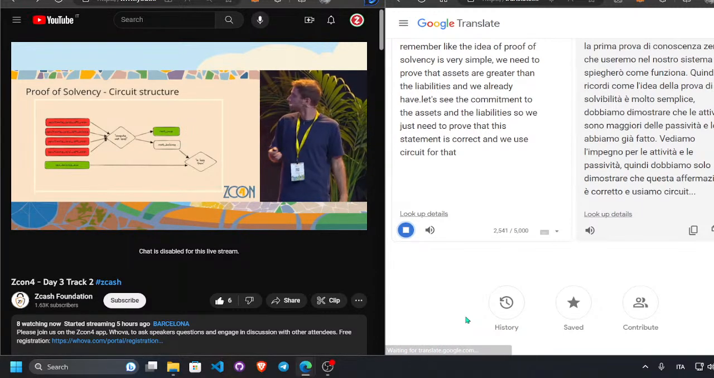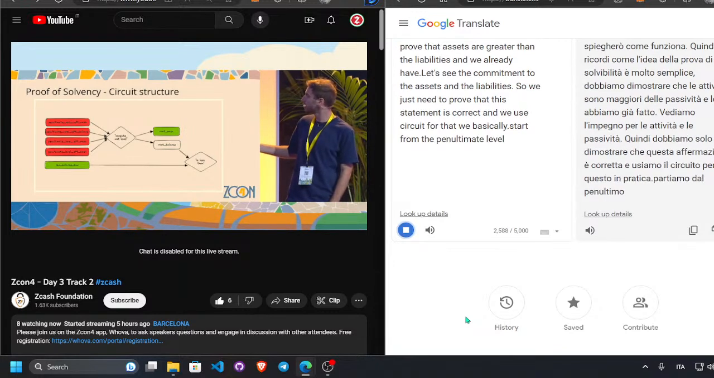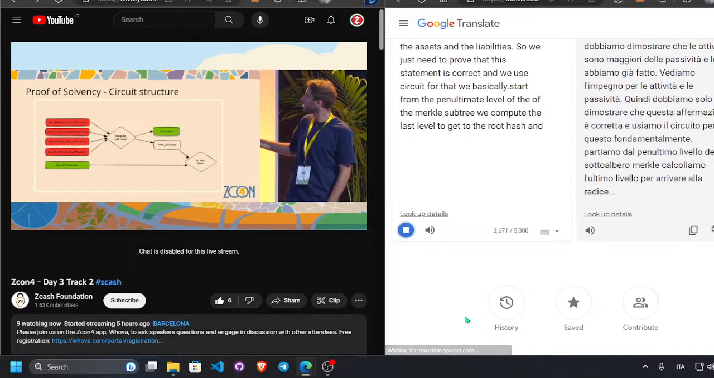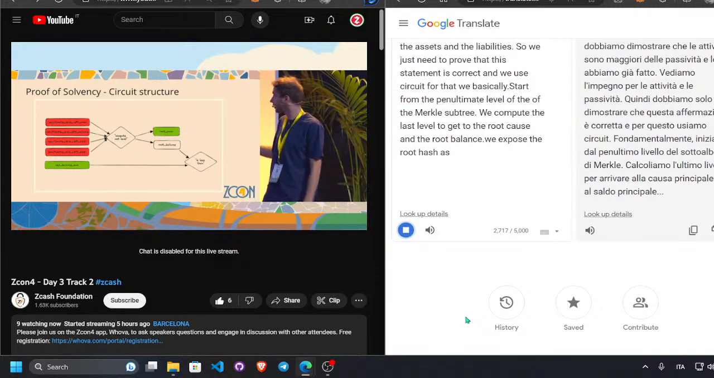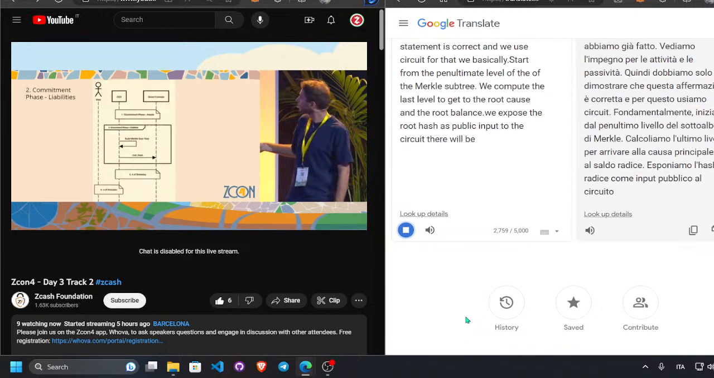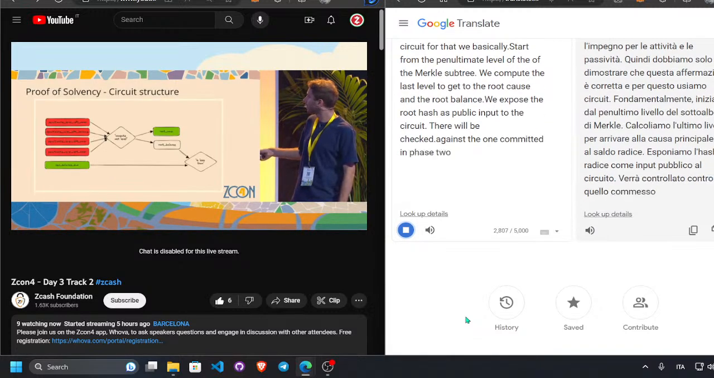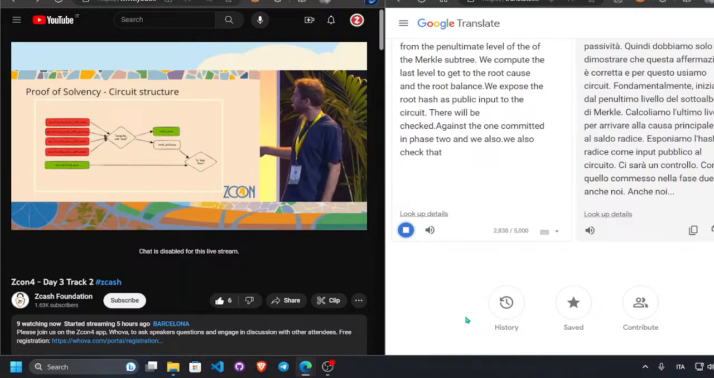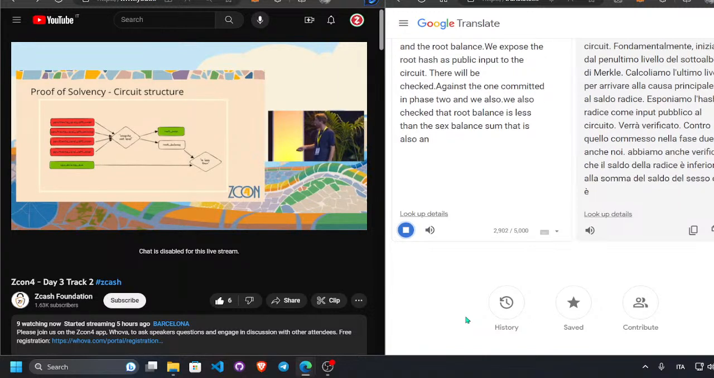We basically start from the penultimate level of the Merkle sum tree. We compute the last level to get to the root hash and the root balance. We expose the root hash as public input to the circuit that will be checked against the one committed in phase 2. And we also check that the root balance is less than the sum of the assets' balances, which is also another public input of the circuit.